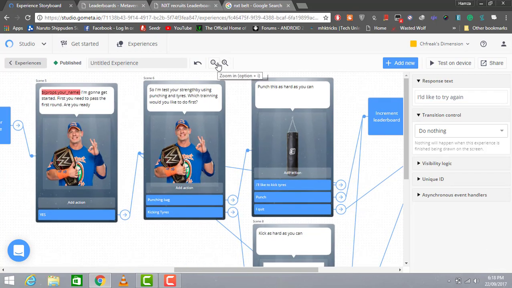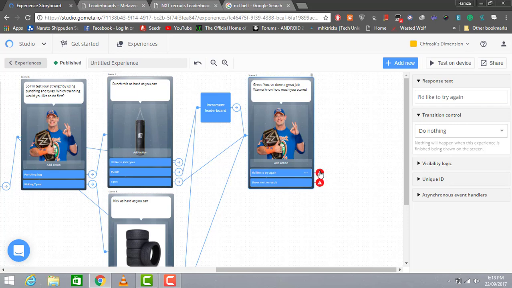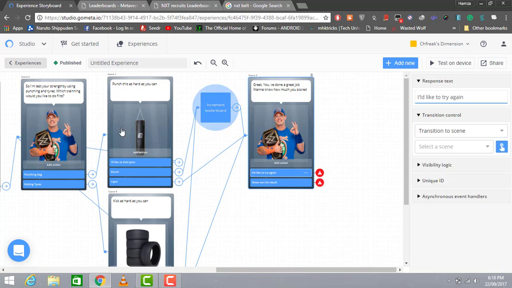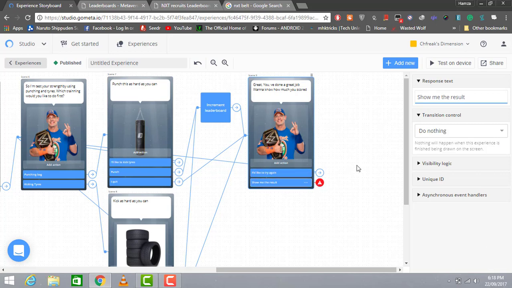Oh, I've zoomed too much. Okay, change do nothing to transition to scene. Click on this icon and link these scenes together. So see, this is a spider web. For those who are done and want to check the results and how much they have scored, I'll add a new scene.